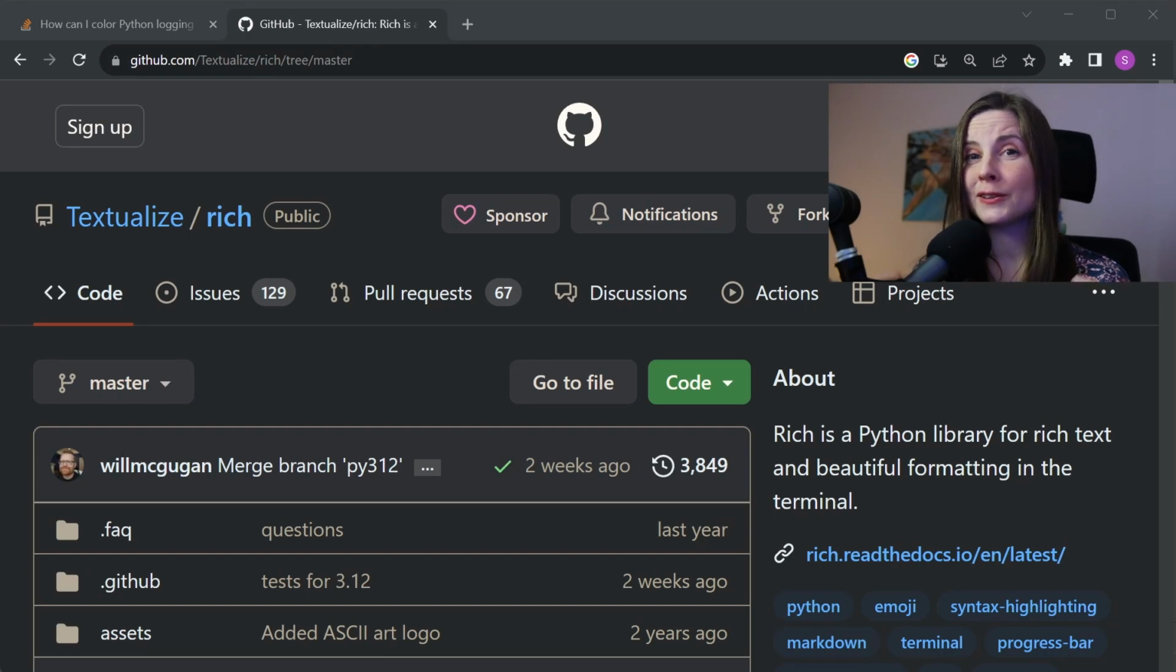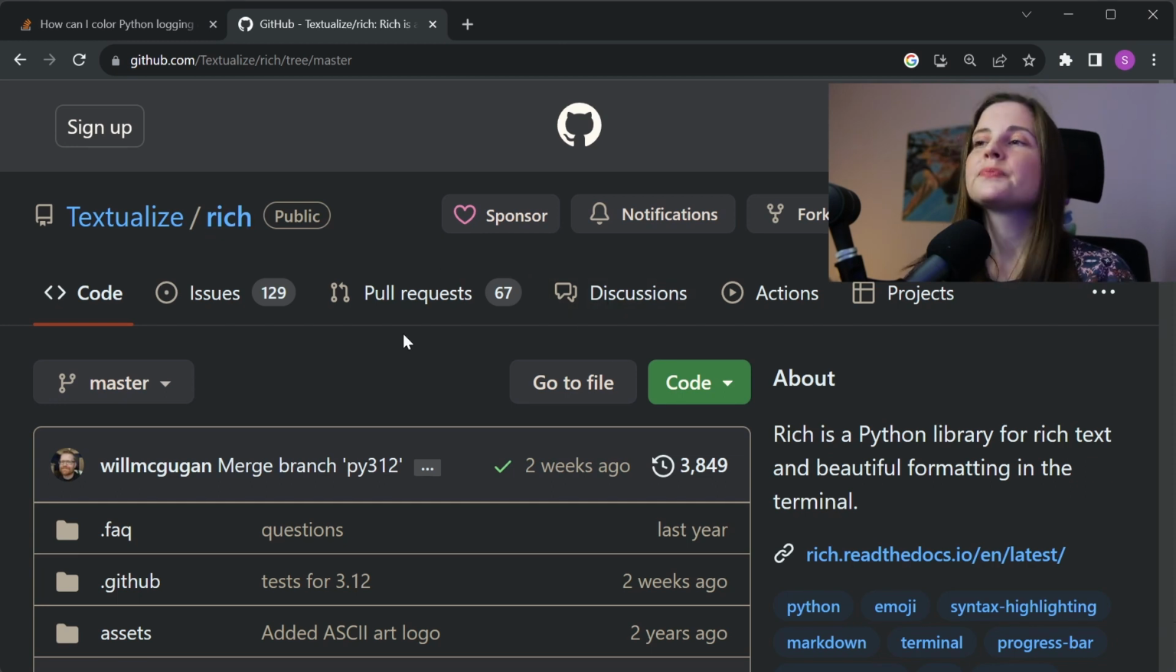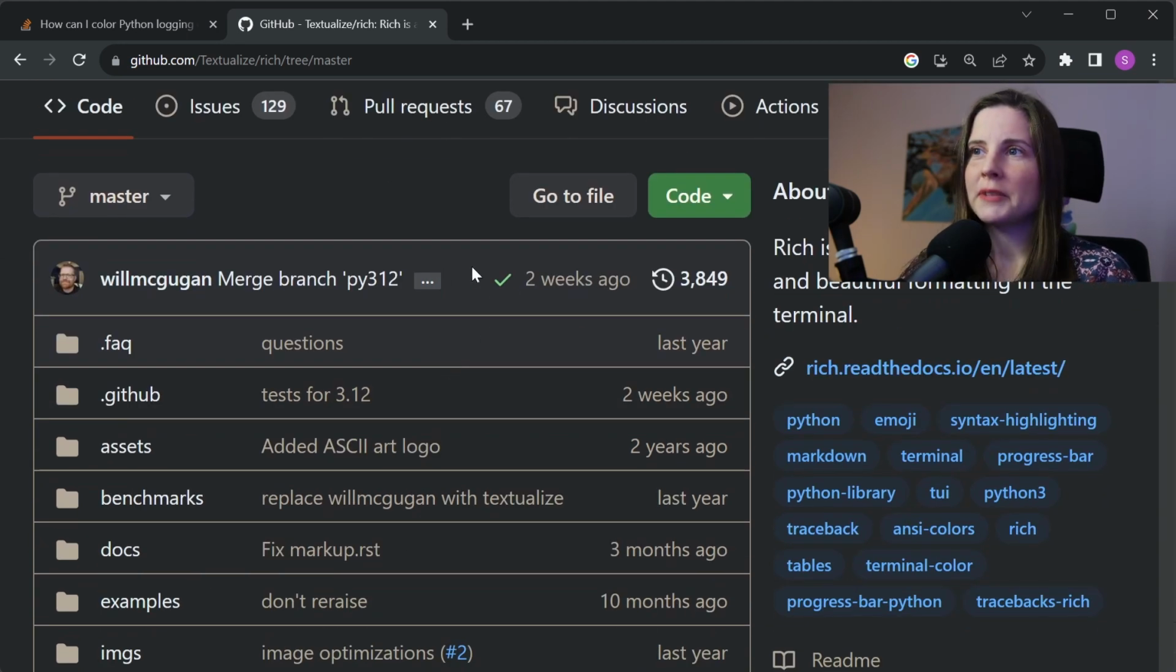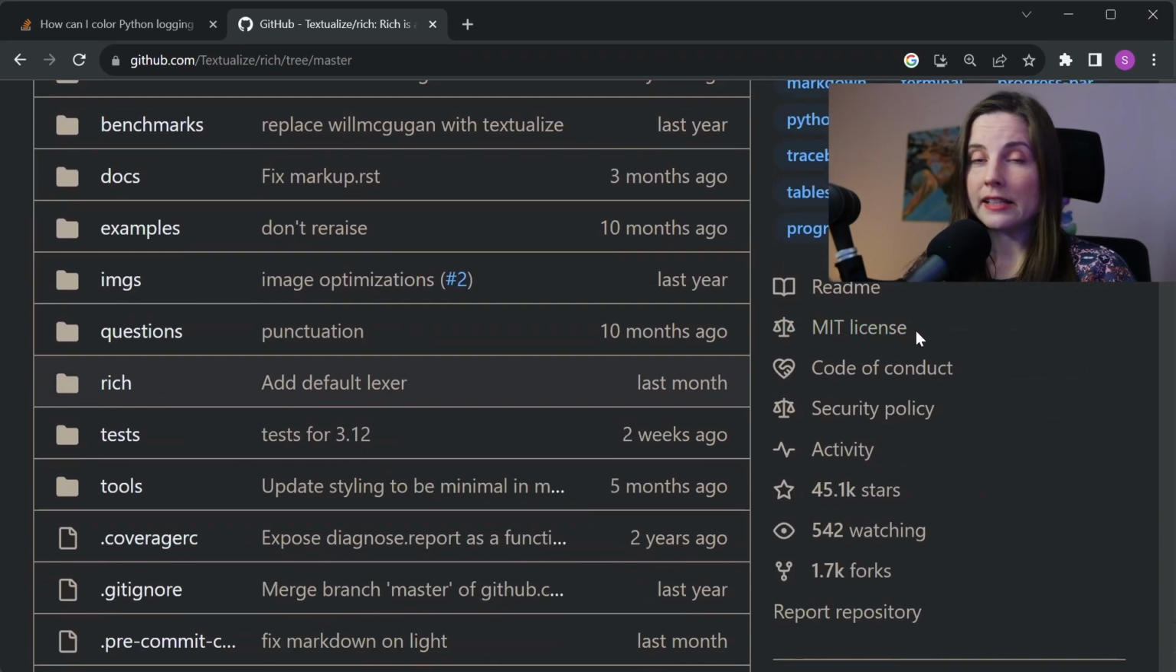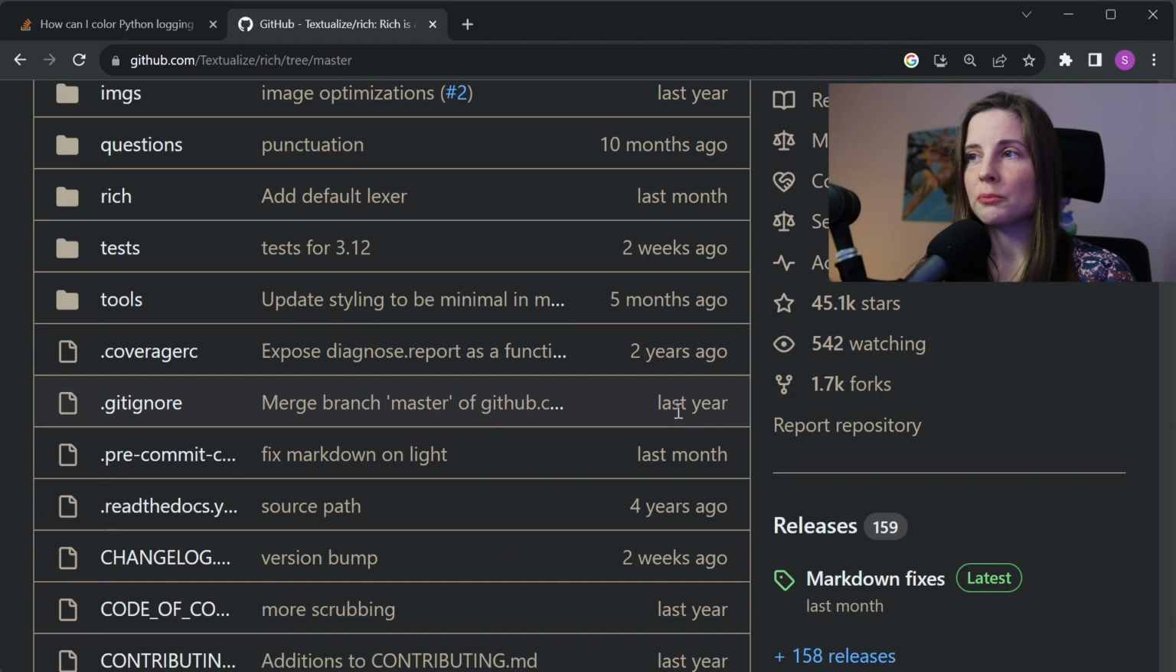While looking for some solutions on how to color the logs, I have found a very cool library, which you can also use with Logger, but it also provides you with different ways of printing and logging, and you don't need any other modules or libraries for that. The library is called Rich. You can install it via pip install, just the regular way, and it's quite well updated. As you can see, 2 weeks ago we had a commit here. It's an MIT license, so you can use it in your projects.